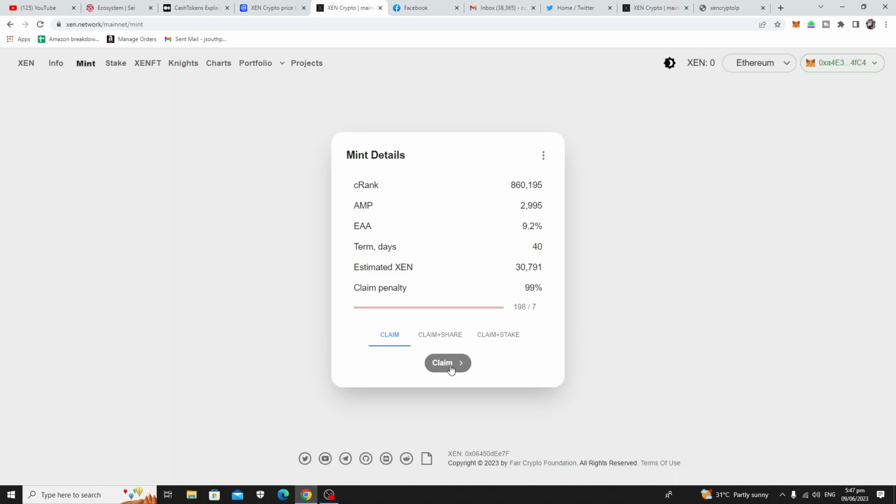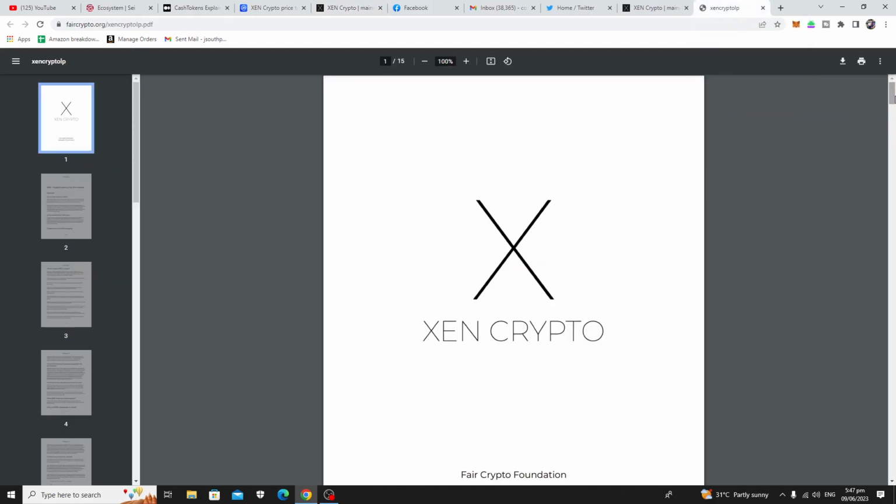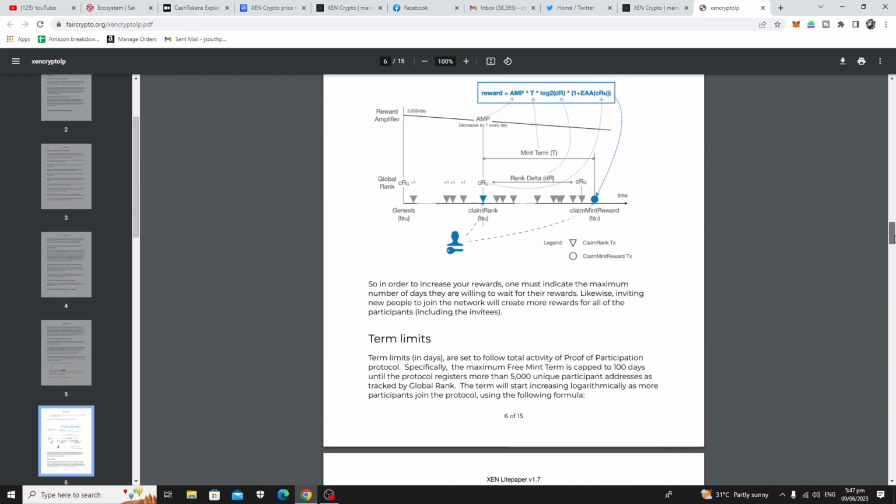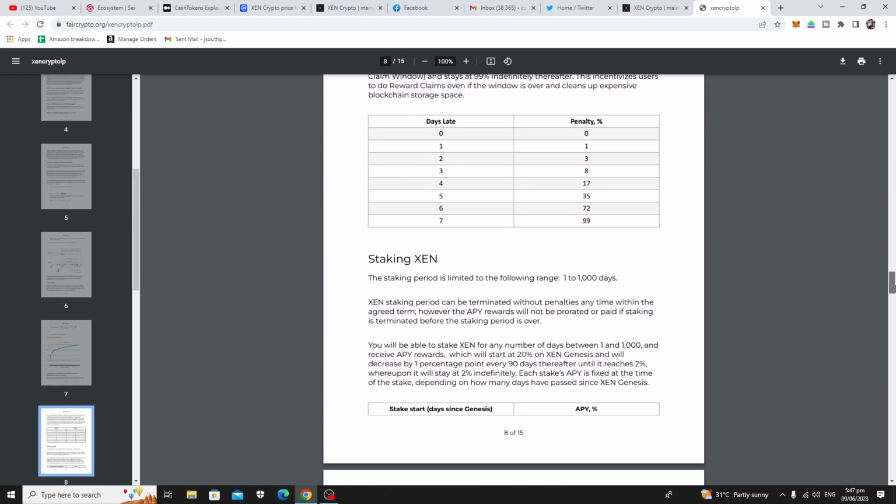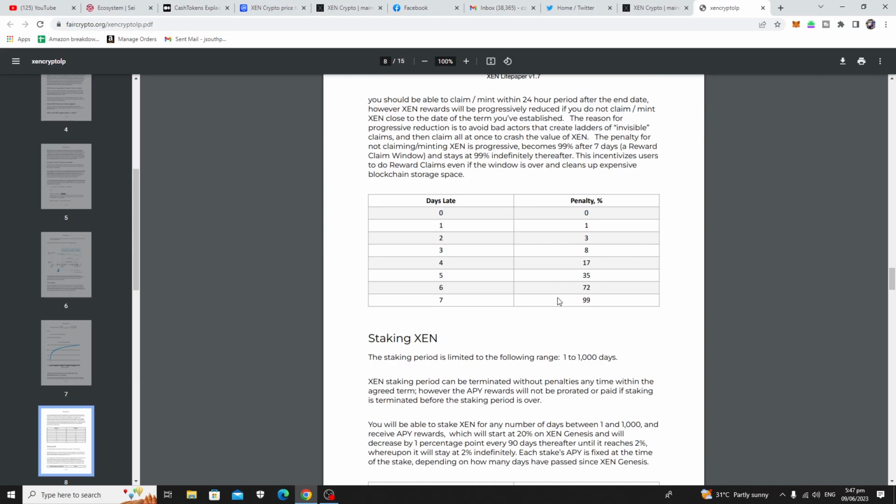Again, you may not understand this, but we will get into this later on when we look at the Xen white paper. But perhaps it's time to look at it very quickly. I mean, we're not off track, we're still on track. But here you see that there's a penalty if you have not claimed after 7 days. Once your claim becomes available and you leave it for past 7 days, you will lose 90% of the resulting Xen. After 1 day, if you've not claimed, you'll lose 1%. After 2 days, you'll lose 3%.